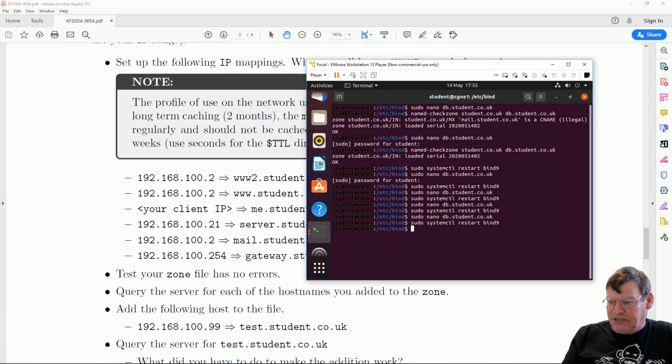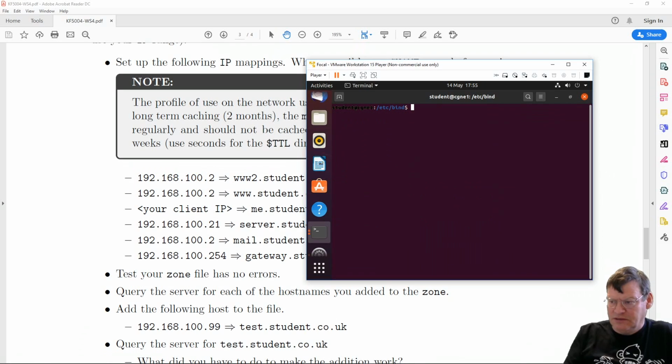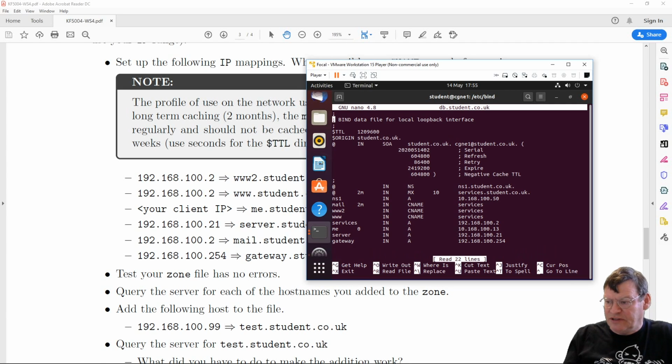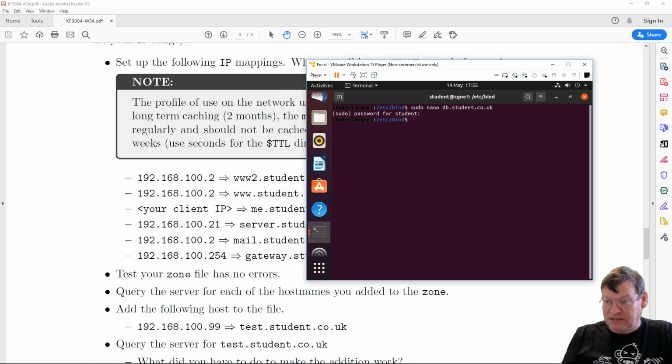Let's clear that screen, it's a bit messy. Okay, let's open up Northumbria. Let's go into that file. And if we go down to the very bottom, we can add in test. And that will be an IN record. It's an A record because it's an IPv4 address, 192.168.100.99. Now, I'm going to save that and exit.